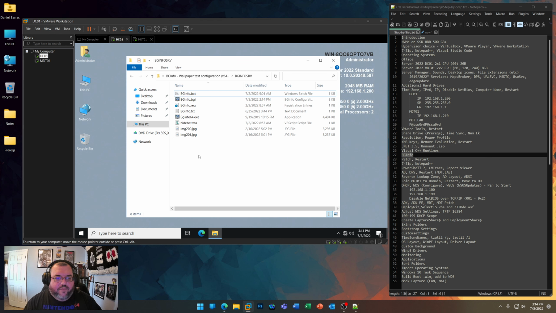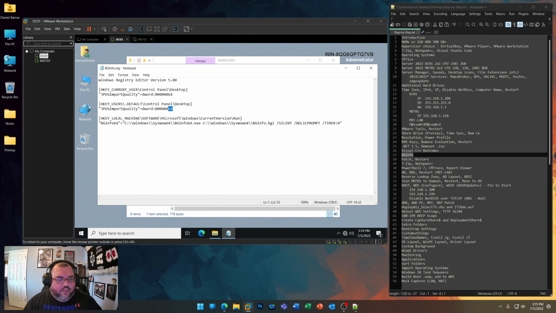Okay, so if you look at my registry key, when BGInfo imports JPEGs, it imports them at pretty low quality. So if you change these two keys, the current user as well as the default user, JPEG import quality to 64, which is 100 in hex, right? So if you change those, then it'll import it fairly nicely.